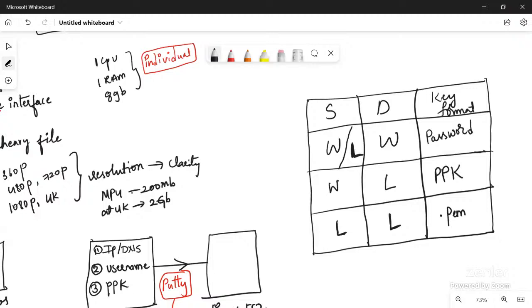Any doubt still here? Or is it clear? Everybody understood how to create a Linux instance and how to connect to it, right? How to open the Linux instance. We connected through SSH only right now, Avinash sir. So we connected through SSH only as an administrator only.